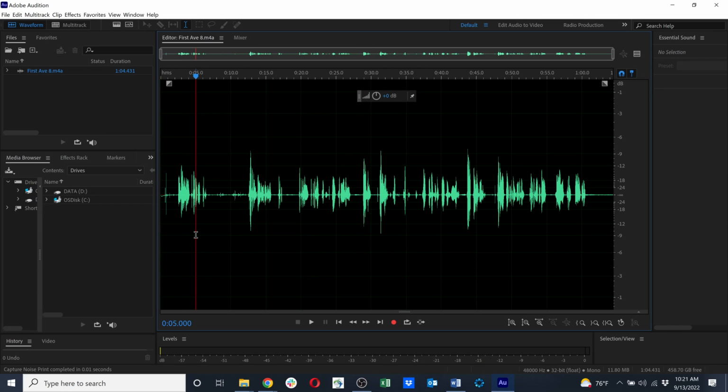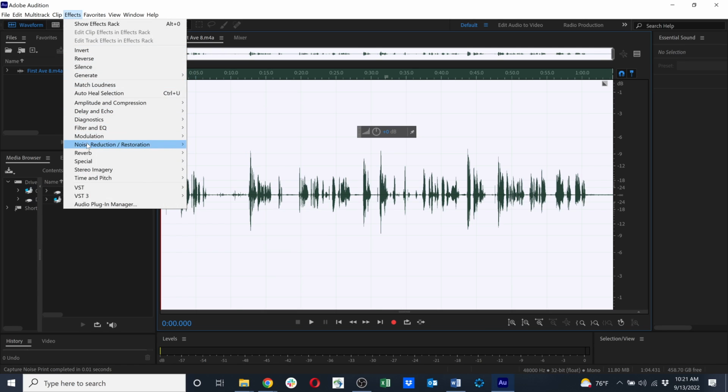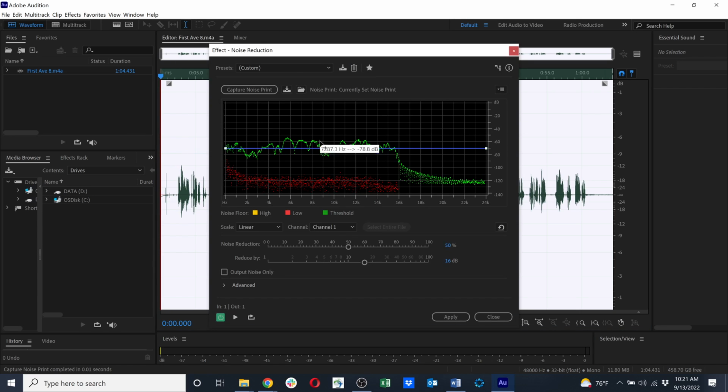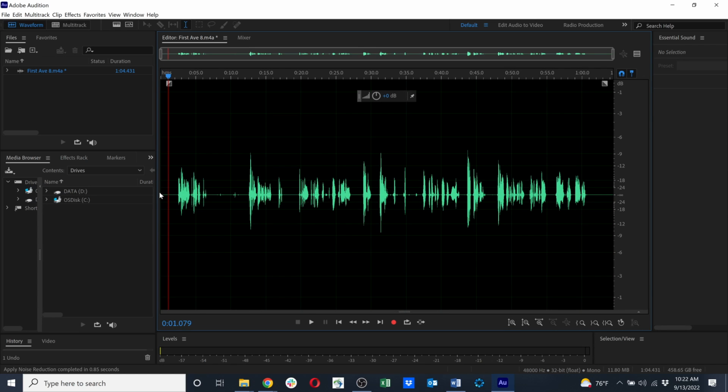Now you want to hit Control A, or if you're on a Mac, Command A. So Control A is Windows. And then you're going to go back to Effects, Noise Reduction and Restoration, and hit Noise Reduction Process. This is going to bring up an effects panel. It's showing you some of the waveforms and noise, so low, high, threshold. We're going to hit Apply. And you're going to see a lot of that noise around the waveforms was already reduced. So remember this front here, completely reduced. Okay, that's all for noise reduction at the moment.